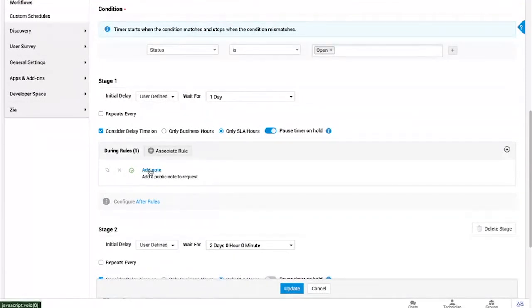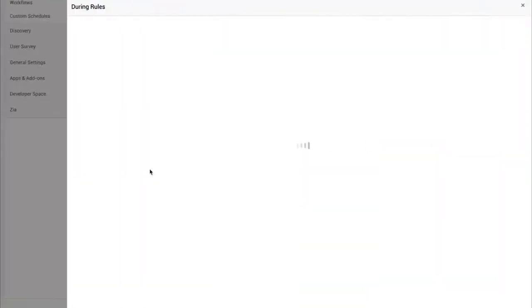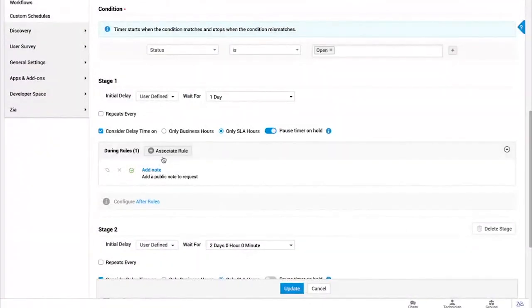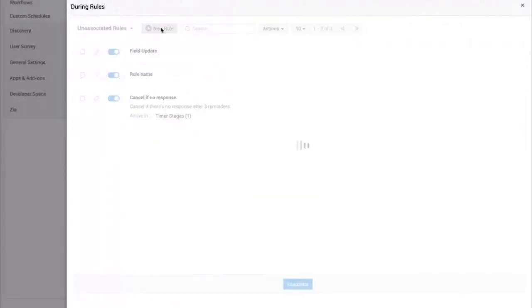Okay. So what during rules is, when you click on add note over here, we can see that you can choose a criteria and then an action takes place, very similar to the business rules. Essentially, you can create a time delay, and as the time progresses during the entire process of the ticket from creation till the closure, you can have different levels of automated actions taking place at various time intervals. So you can create new rules or associate rules over here.